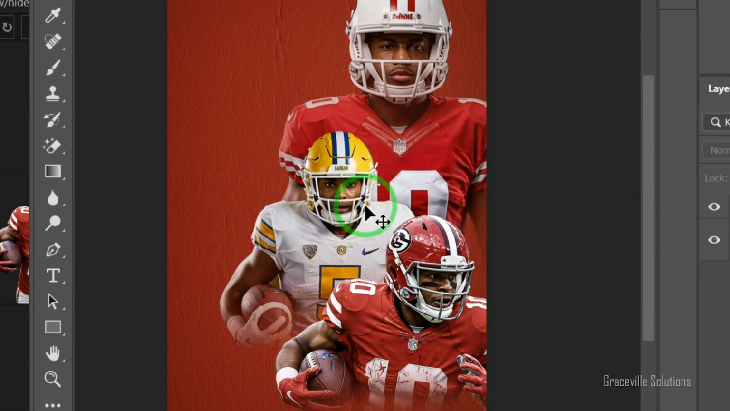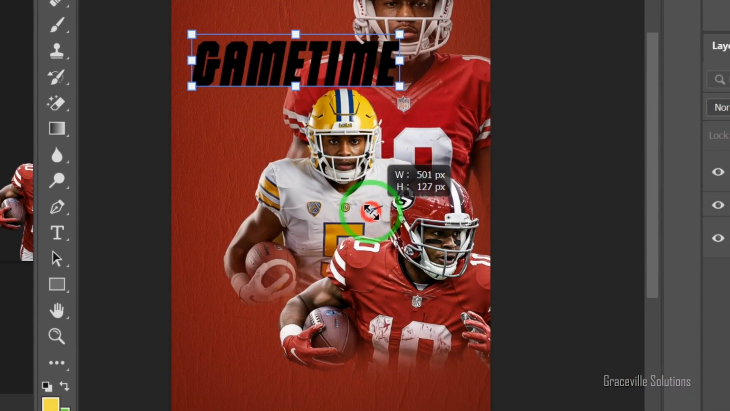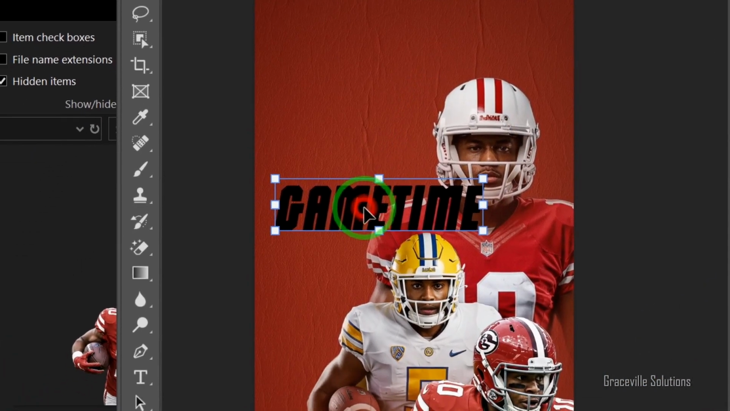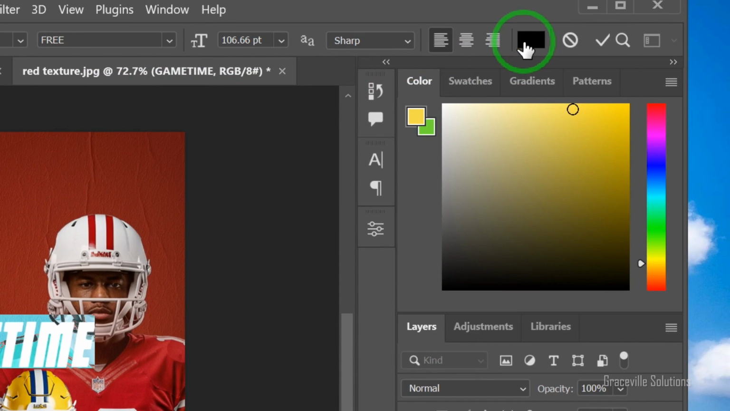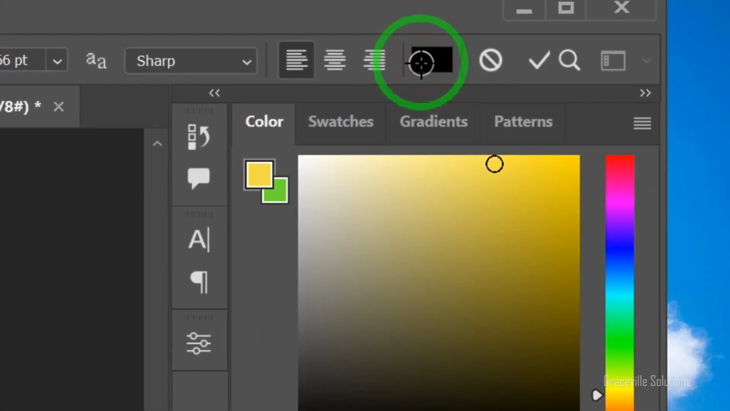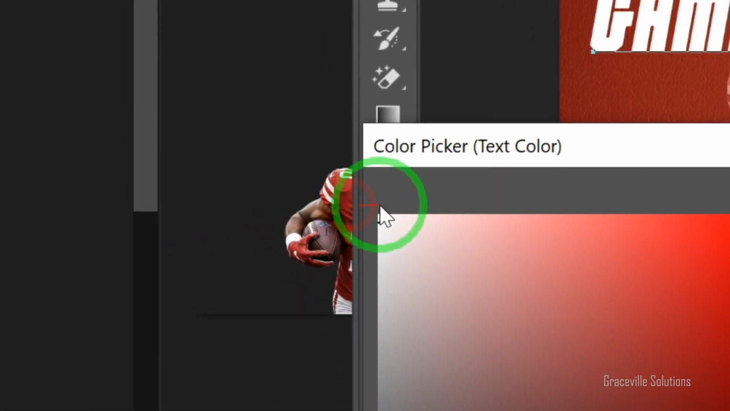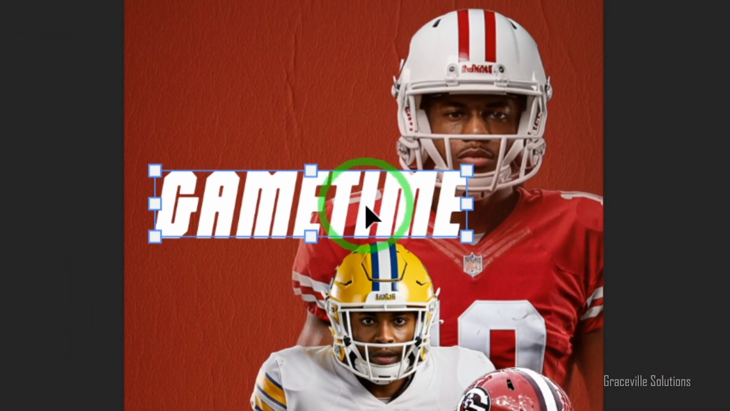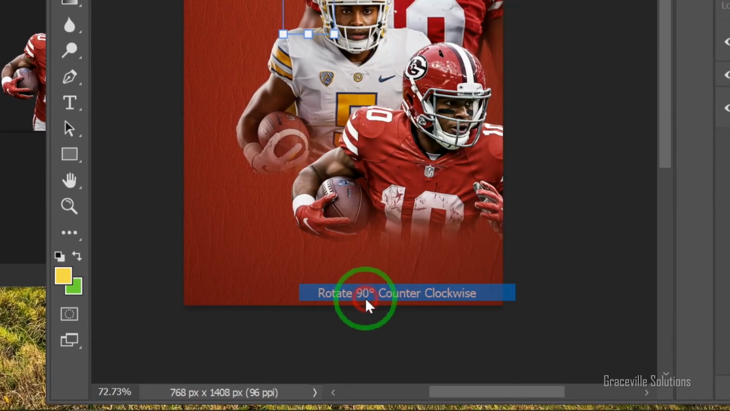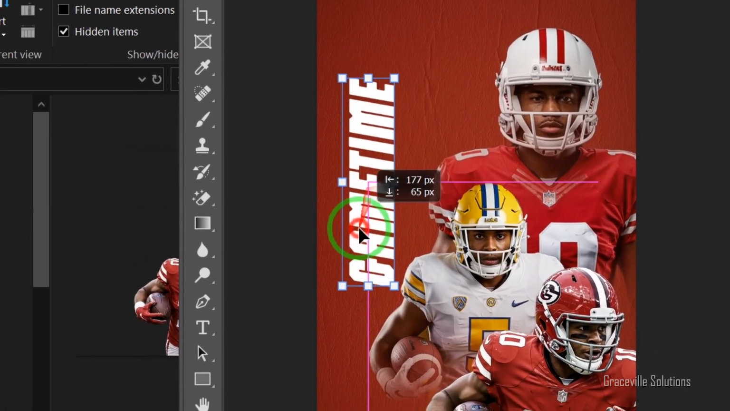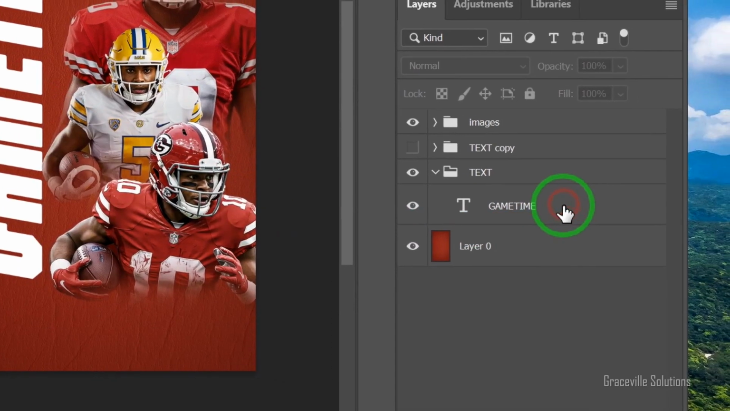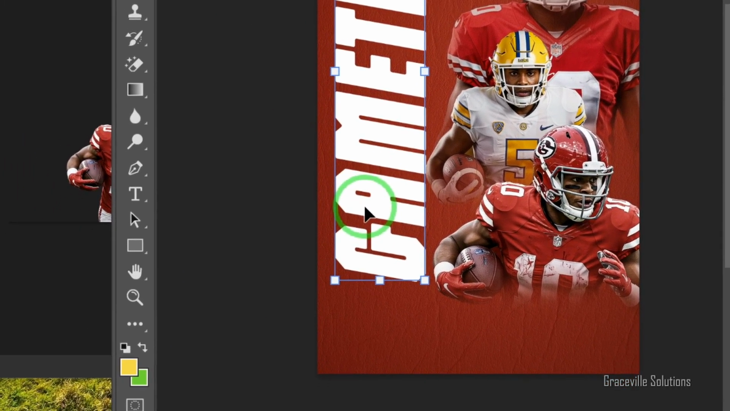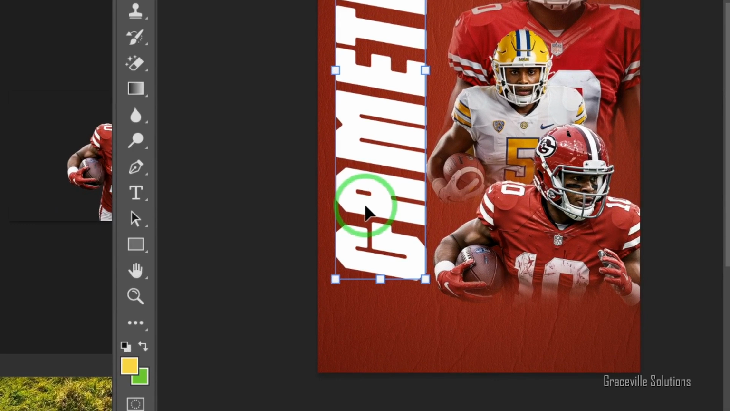Right now I'm going to add my text and resize this. I'm going to change this to a white color. And then I'm going to rotate this. I'm going to press Ctrl T to transform 90 degrees counterclockwise. Yes, like this.